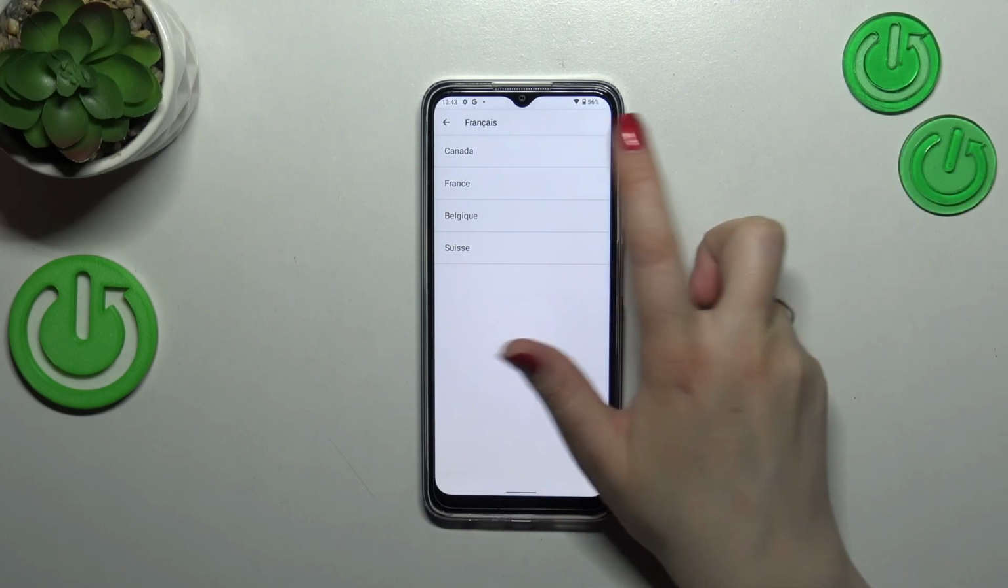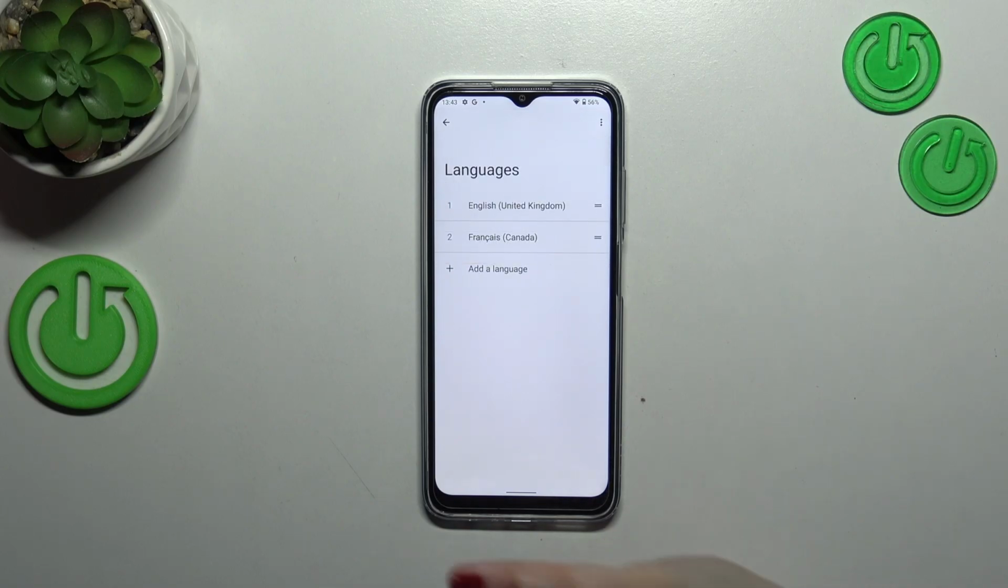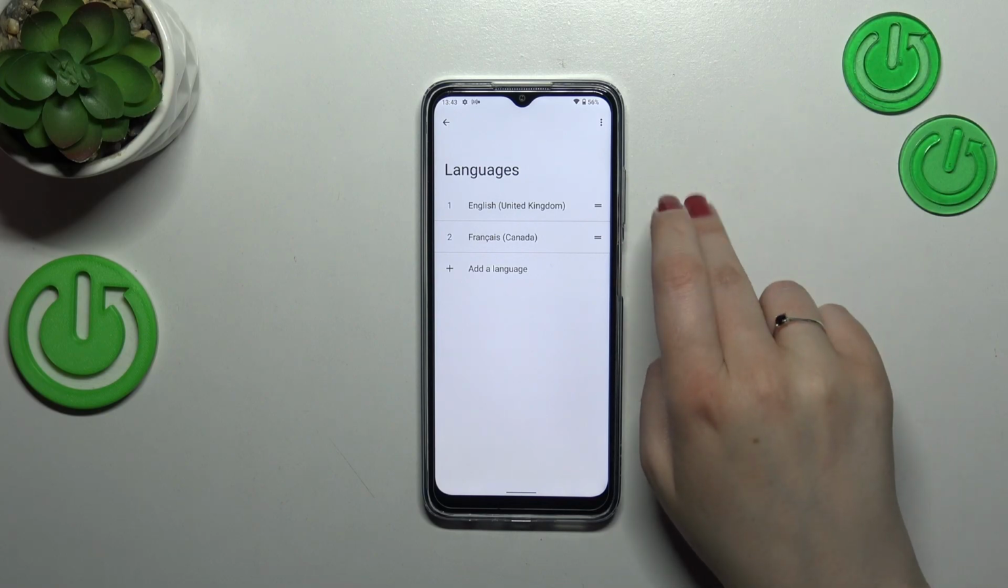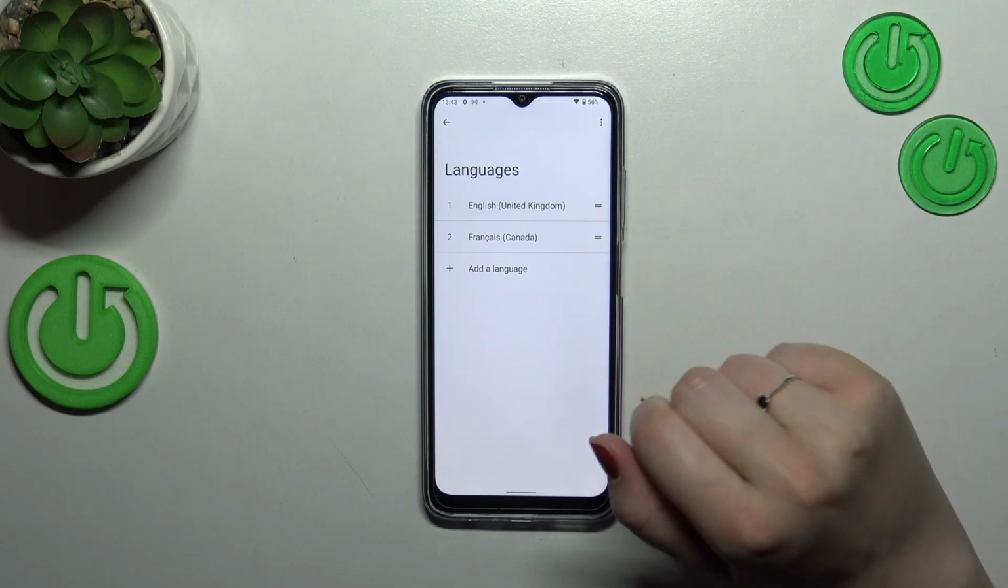Sometimes you will be able to pick the region, so the same situation, just tap. And here you can see that I've just added the French language to this list. However, the English language is still a main one. It is because it is on the very first position, so we have to switch the languages.